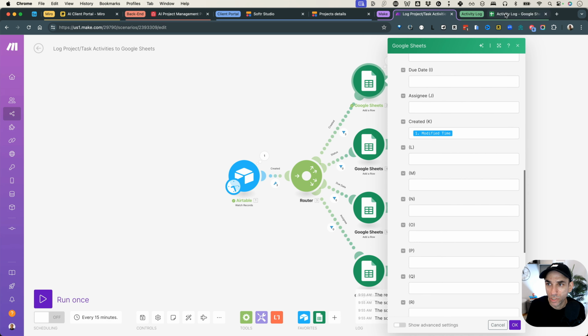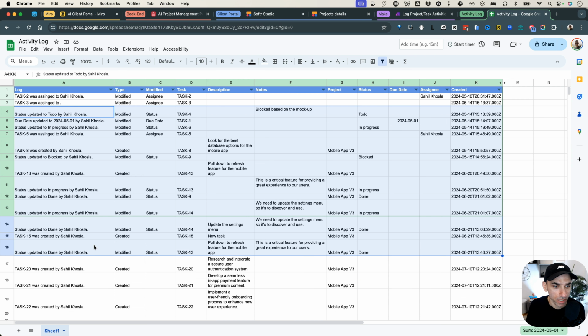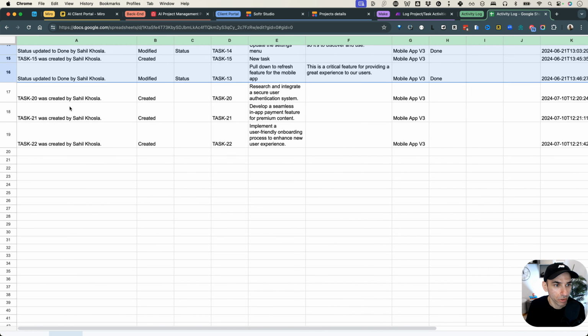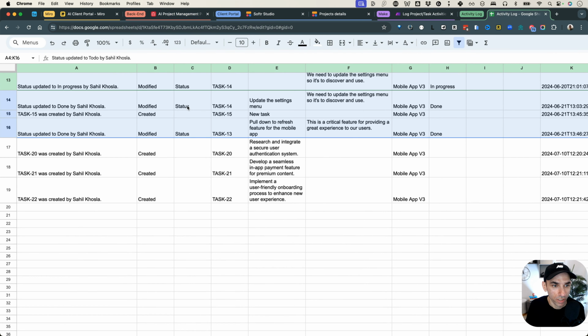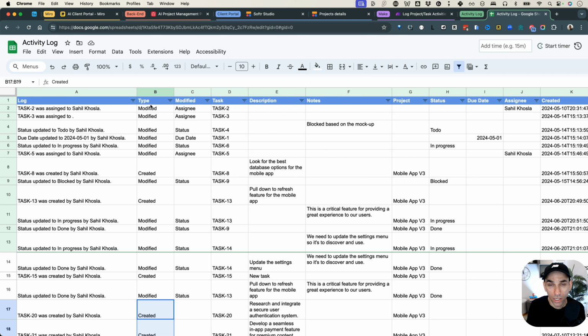If we go over to the activity log, we will now see 3 tasks: task 20, 21, 22. These are the same 3 tasks that I added here. And now they are logged for us. It says created. Remember, we need very fine-grained information to be able to create our status report, and that's why we are logging all of this here.